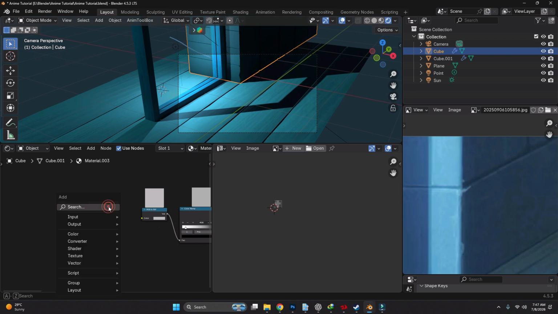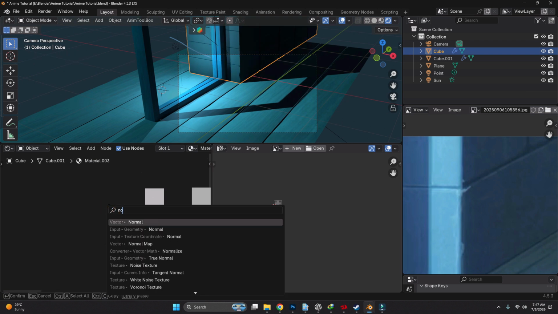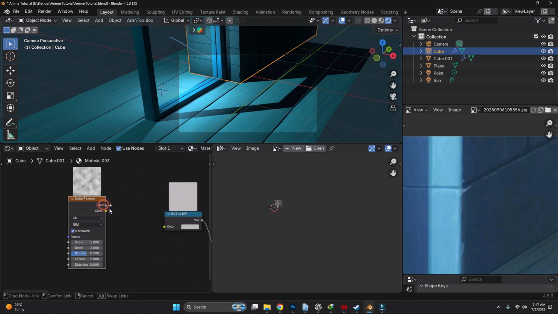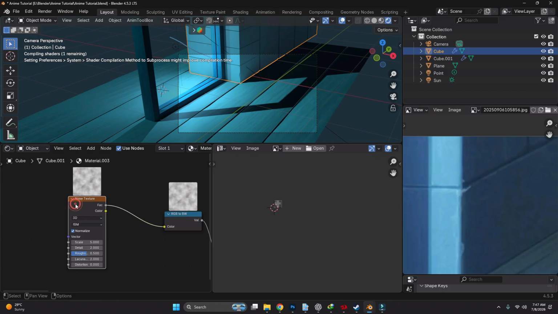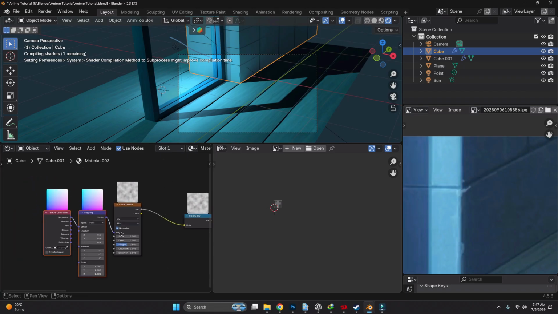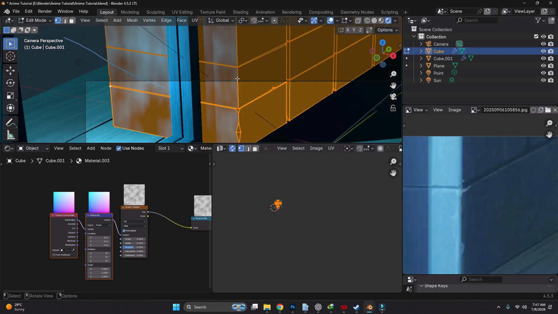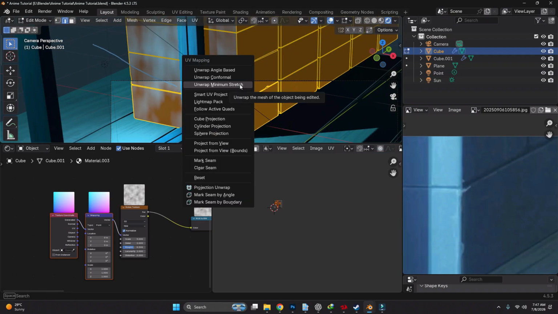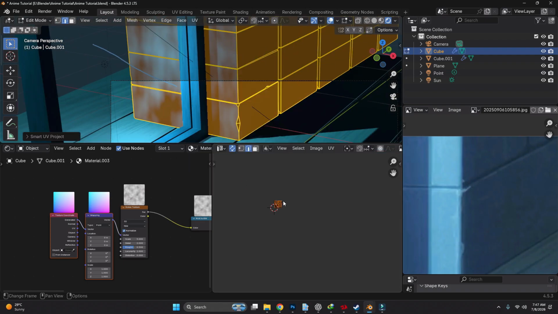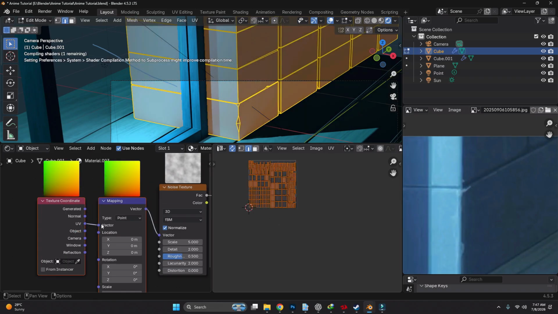And over here as the starting point, I'm going to use my noise texture. I'm going to connect the factor over here. Press Ctrl T so I can add these nodes over here. And then I'm gonna go into edit mode, use Smart UV project. That should be fine for this example. And let's just use UV.